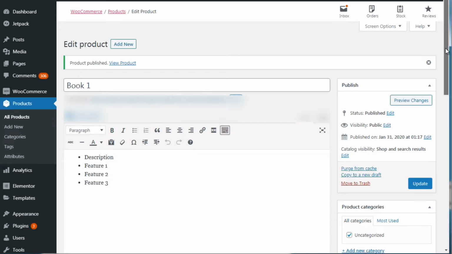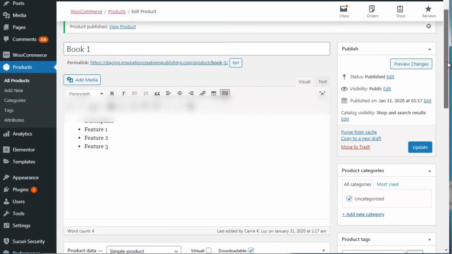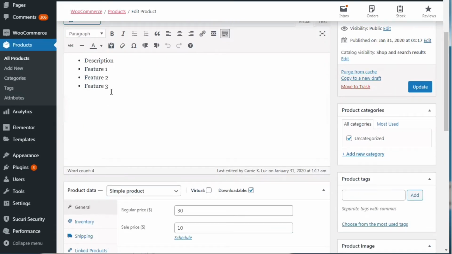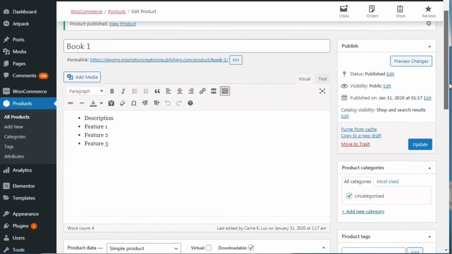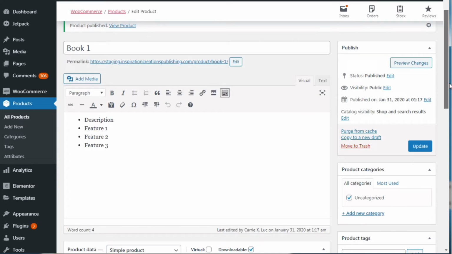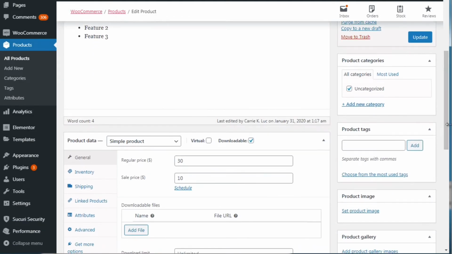To do that, there are several different options that you can take. As we mentioned earlier, we have categories, we have tags, and of course we have attributes. Now, attributes are a little bit different, so we're going to focus mainly on categories and tags. You can also access them via the right-hand sidebar of each and every one of your products. On the right-hand side, you can see product categories, and of course you can see product tags.